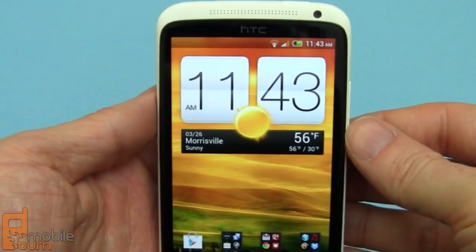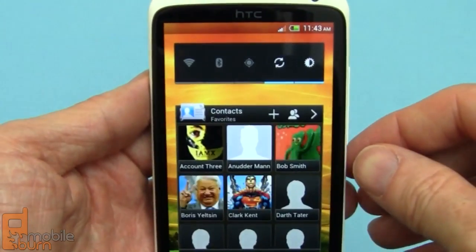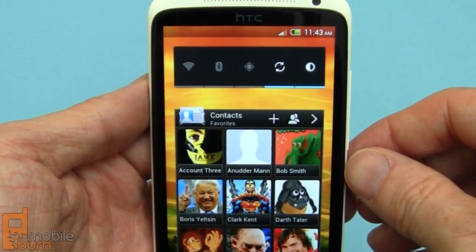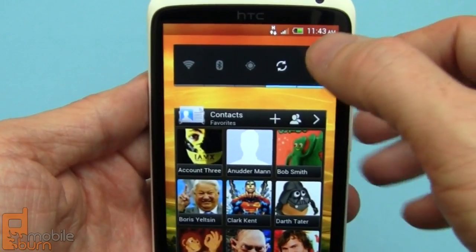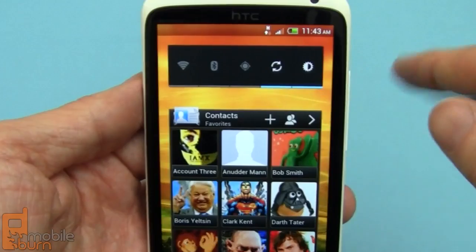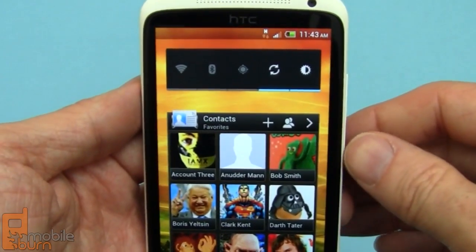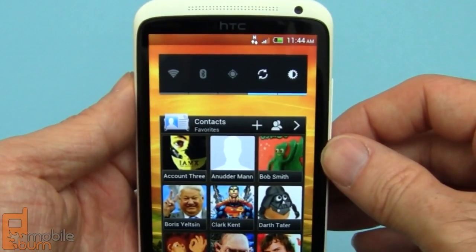Another issue that I've seen is that the device seems to jump back and forth between HSPA and regular plain Jane 3G UMTS data connections fairly frequently. You can see I've got a 3-bar signal here. It says H for HSPA. I've often found this device flip-flopping back and forth between 3G and HSPA, and it appears to consume some extra battery life.